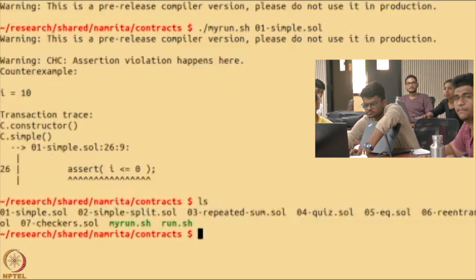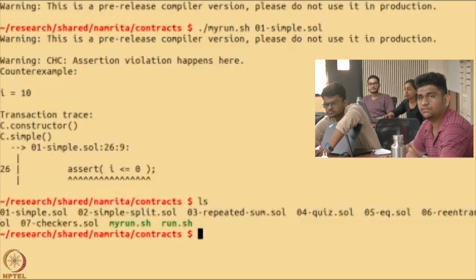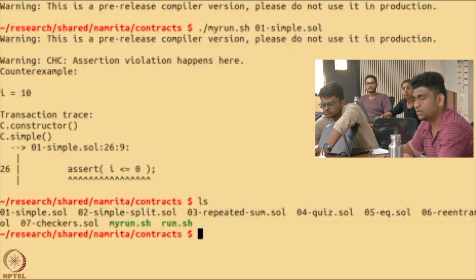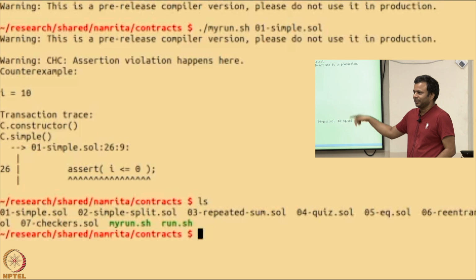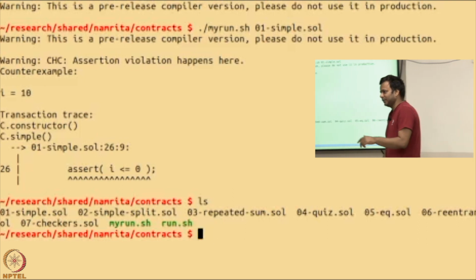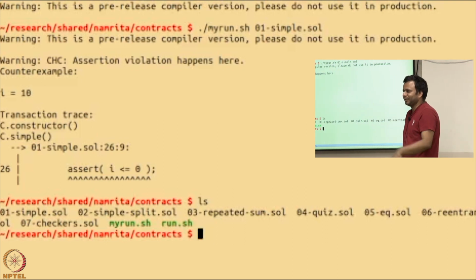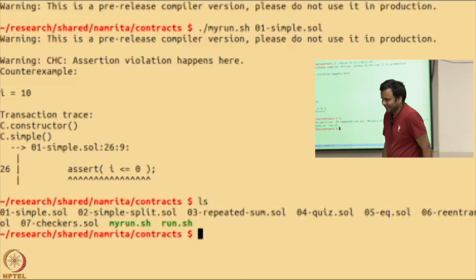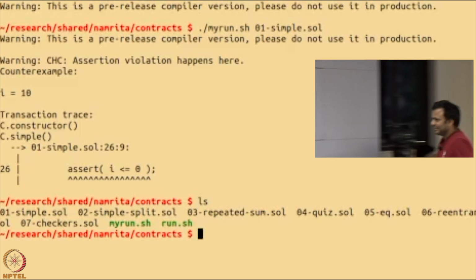So you must have a folder called contracts, and it should have a file called run.sh. If you just say ./run.sh and then give the file name, it should execute on that. Did you manage to run it? And it shows the program is wrong? Yes.